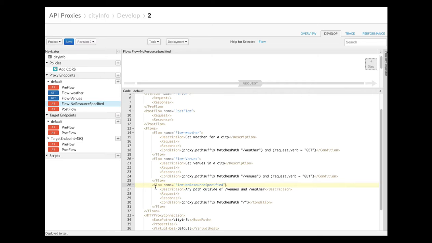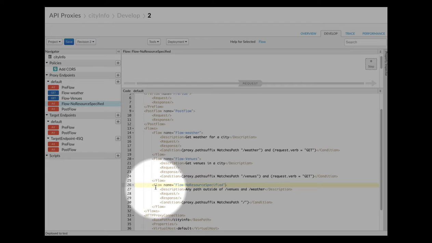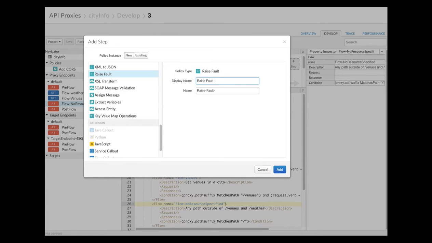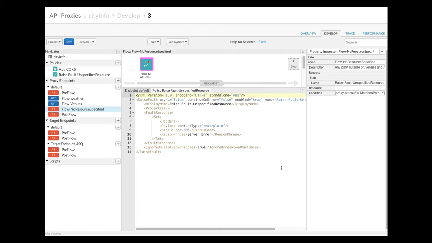Ensure that this is the last conditional flow in the list, because remember, as soon as a condition matches, that flow will be executed. So we want to ensure that this is the last one. And then let's go ahead and add a raise fault policy. Let's return back a little more information in the payload outside of just the status code of 500.